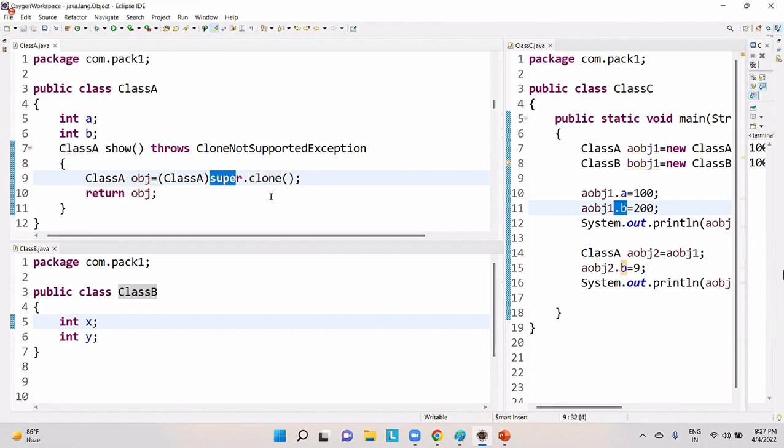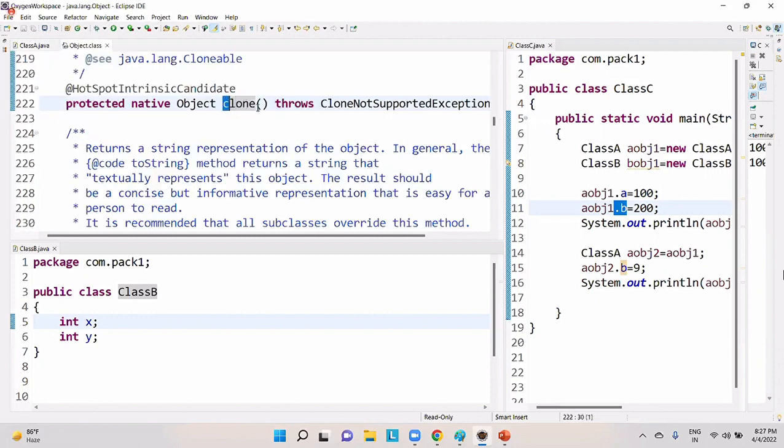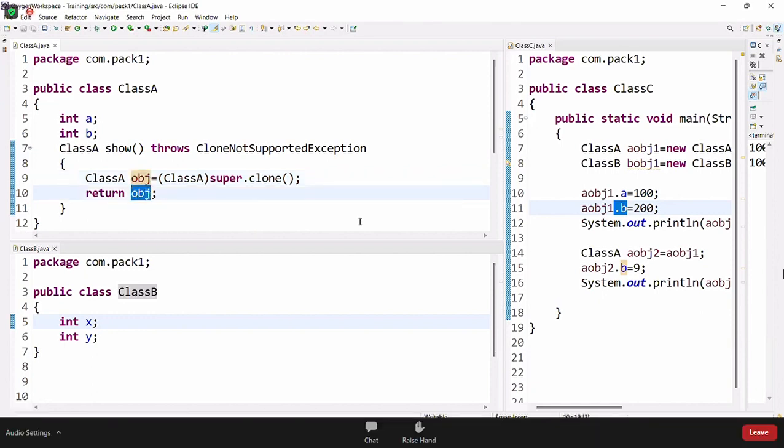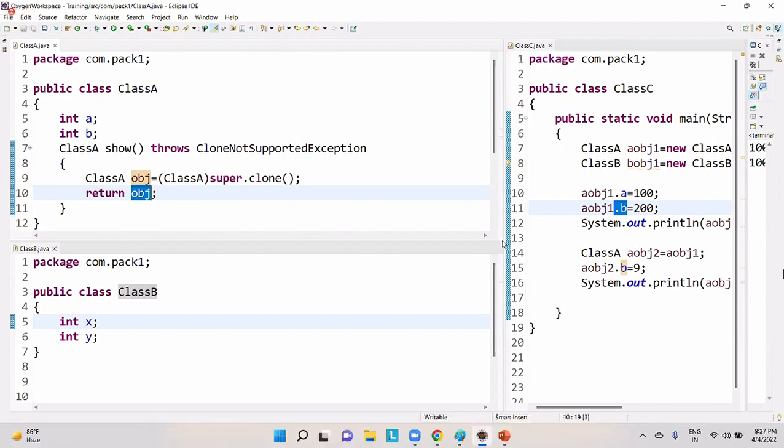Now, what is the return type of this clone method? The return type is Object. So what I am trying to do is convert that object, which is returned by clone, into a class A object. Typecasting, guys, simple typecasting. That's it. For the object returned by this clone method, I'm giving a name like obj, and I'm just returning that object. As simple as this. Not more than that.